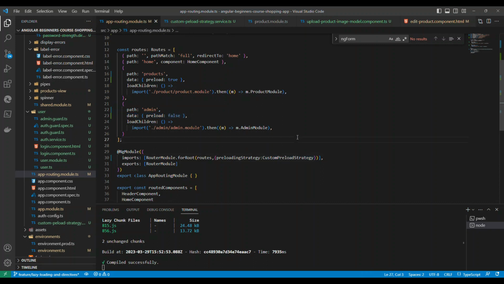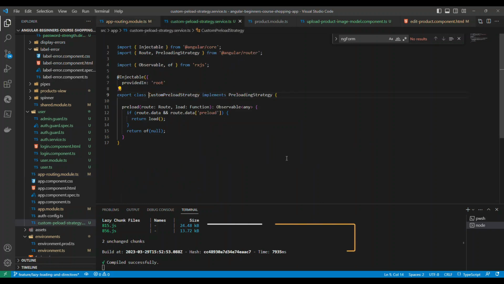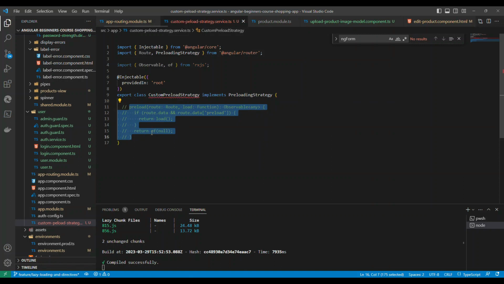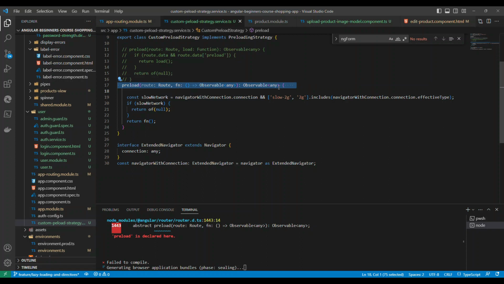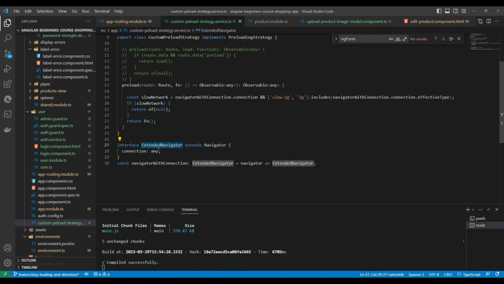Now let's take a slightly harder step. Let's go inside this custom strategy, and all I'm going to do is replace this logic with another logic. So let's comment this. This time it's going to be the same preload, everything the same. The only difference is I have an interface called extended navigator. There is a property called connection, and the connection property will tell us the speed of the user's internet.